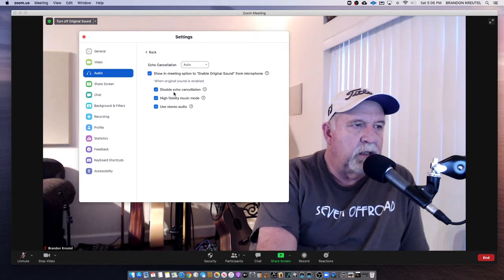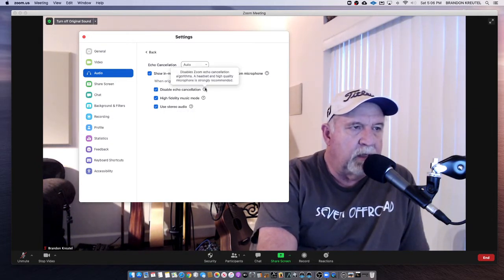Our next one, these only apply when original sound is enabled. But disable echo cancellation, disable Zoom echo cancellation algorithms. A headset is required, like I said before, and a quality microphone. You'll want to check that. High fidelity music mode. This is the new one.